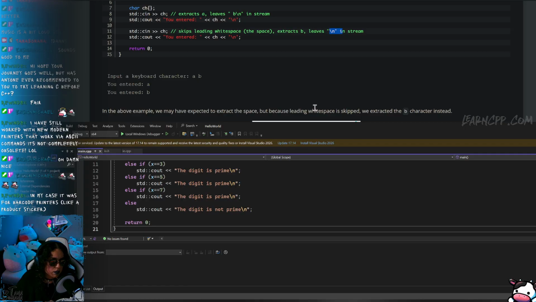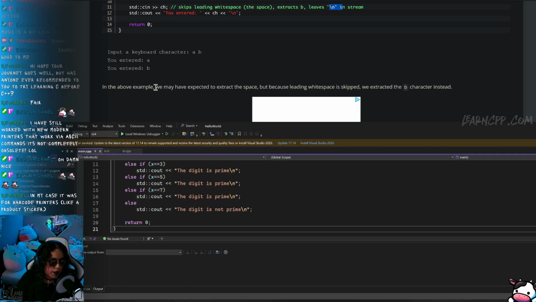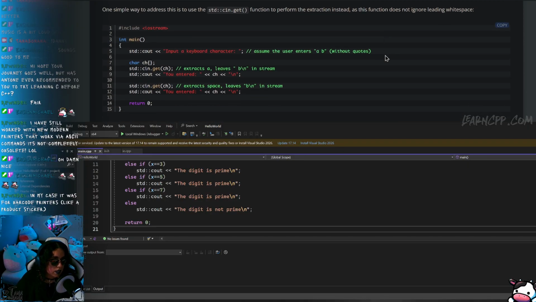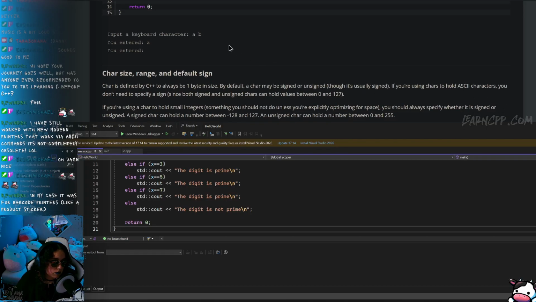A entered B. In the above example, we may have expected to extract the space, but because the leading white space is skipped, we extracted the B character instead. One simple way to address this is to use the character input get function to perform the extraction instead, as this function does not ignore leading white space. Interesting. We need to get what is inputted. We have a character input, but you really need to get that input. Oh, interesting.